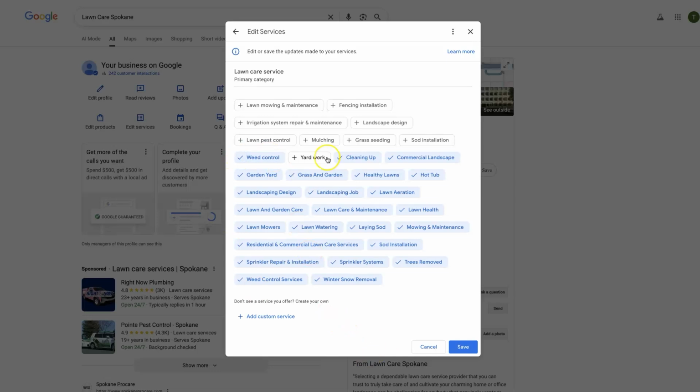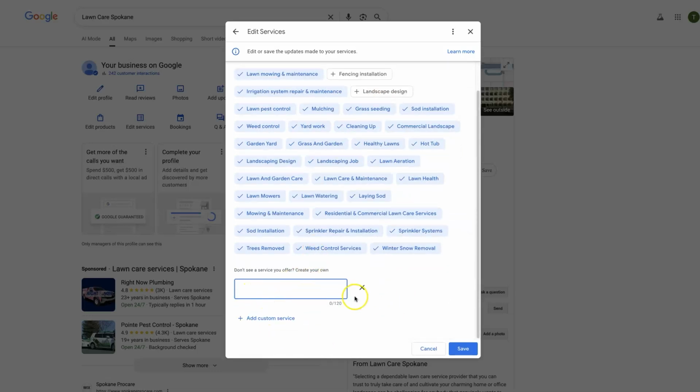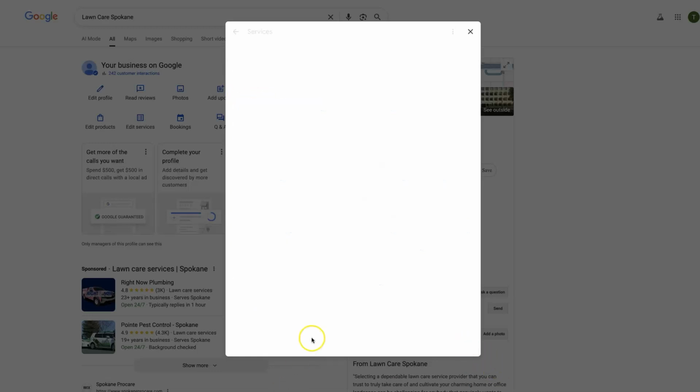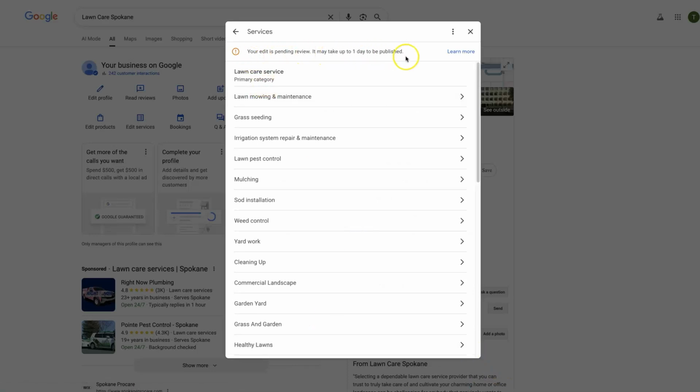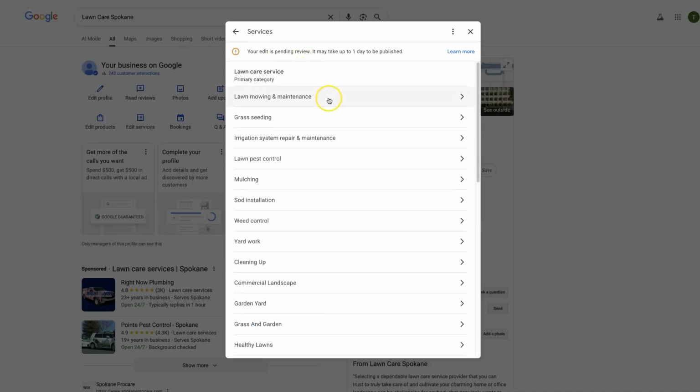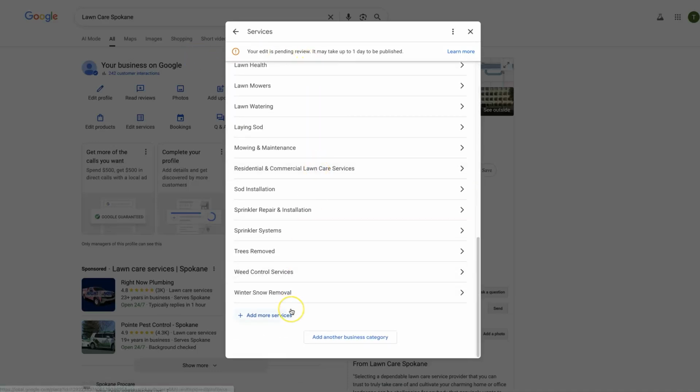Maybe we do offer weed control and yard work and mulching and grass seeding and sod installation, lawn mowing and maintenance, irrigation systems. Maybe we even take care of lawn pests, but we don't do landscaping and fencing. We can also add in some custom services here too, but the idea being that you want it to be as exhaustive as possible. We'll go ahead and save this real quick, and it's going to take some time, up to a day, for this to publish. But once it does, we can then see all of the different services that we have listed.